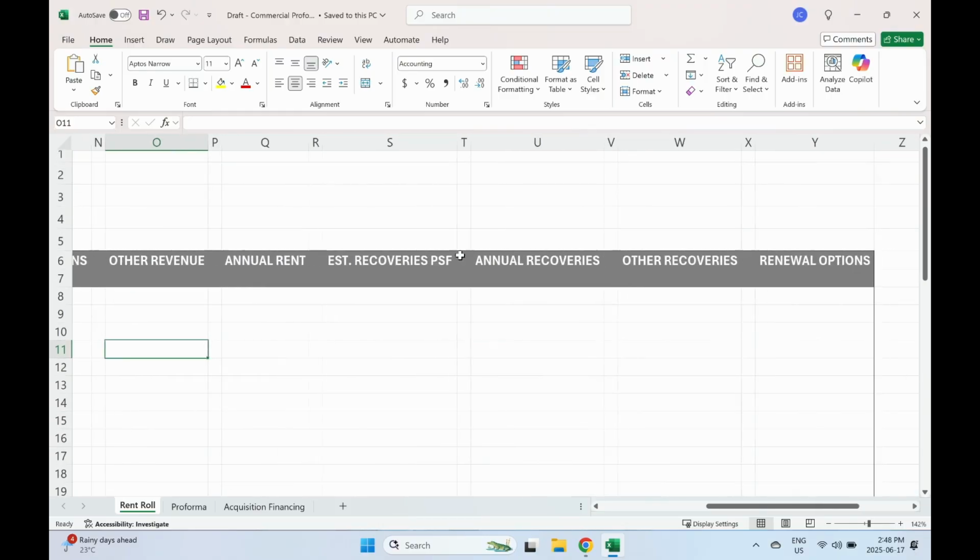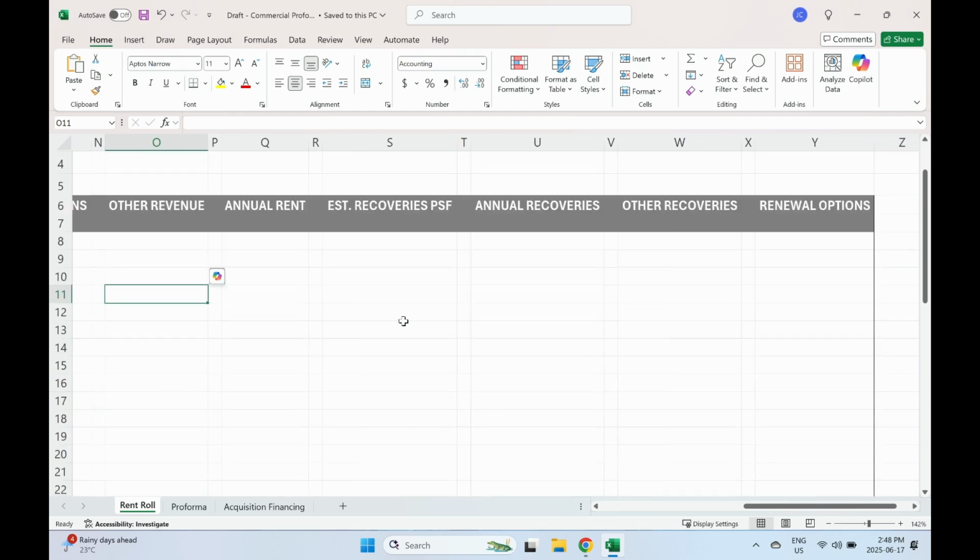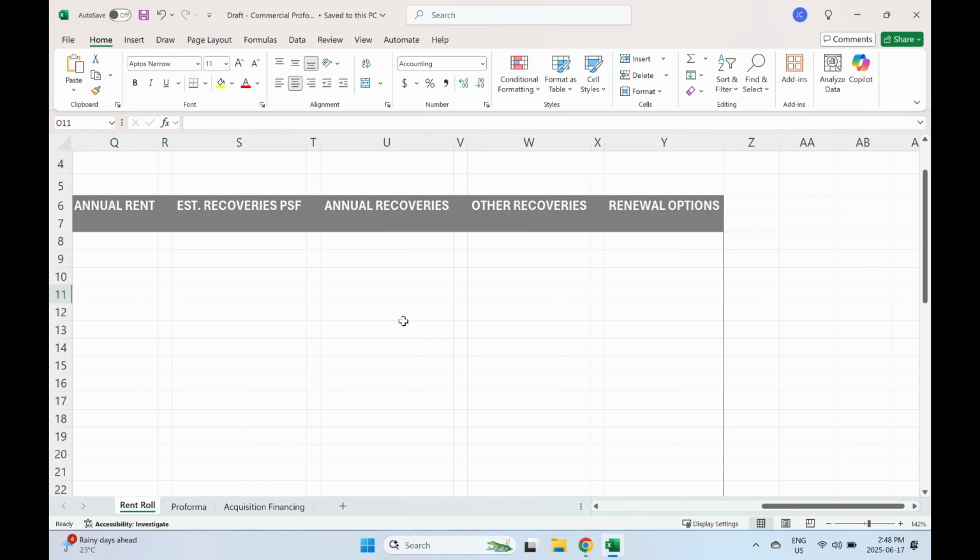We want to figure out our annual rent. We want to look at our estimated recoveries per square foot. Recoveries are TMI, CAM, the roof, whatever. So how much are they paying in recoveries? Other recoveries being, again, if the boiler broke or the roof went, you can put that there. And then we have renewal options, which is the last thing we want to know. Do they have another 5-year, 10-year, 20-year renewal?